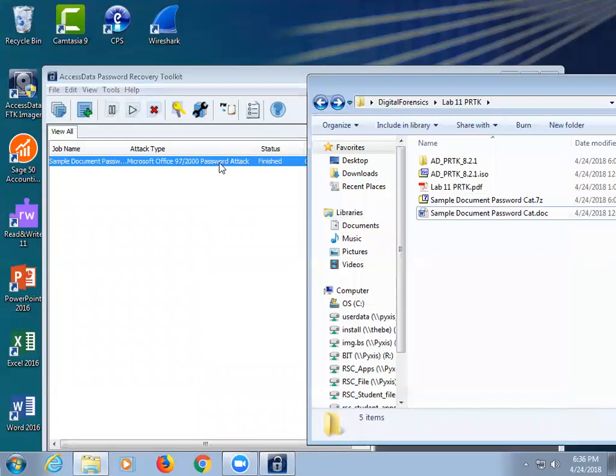Now the problem, to answer Sarah's question from earlier, there's something called a golden dictionary. The golden dictionary is like the pot file. Remember the pot file in John the Ripper? Once it broke one, it kept a record of it. That's what a golden dictionary is. What's cool about this is you can take that golden dictionary and share it with people. So maybe you work in a police department. You can share your golden dictionary with other police departments.